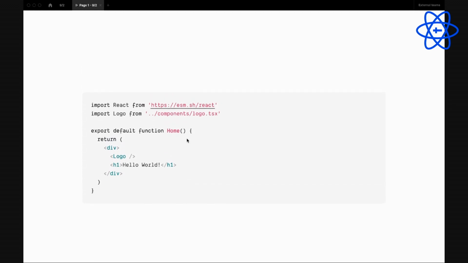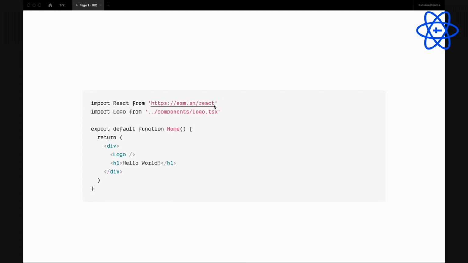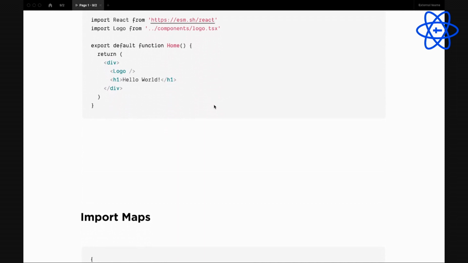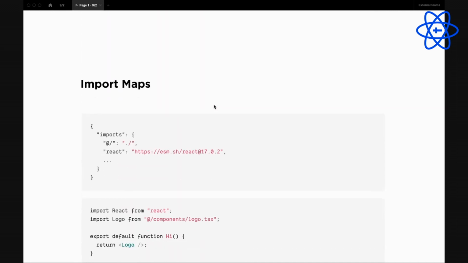But this is not good because you need to write a lot of things in here. For example, you need the version and so on. So how to resolve this? Okay, we have the import maps.